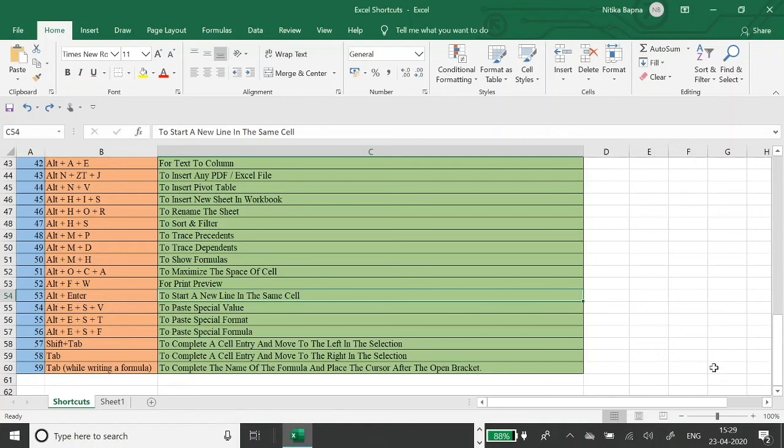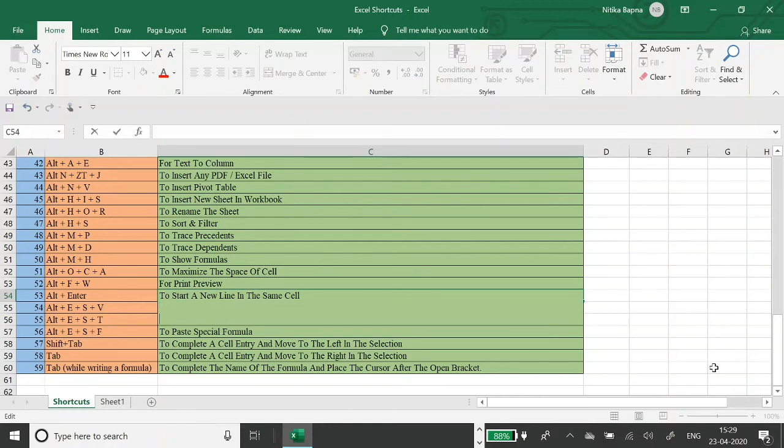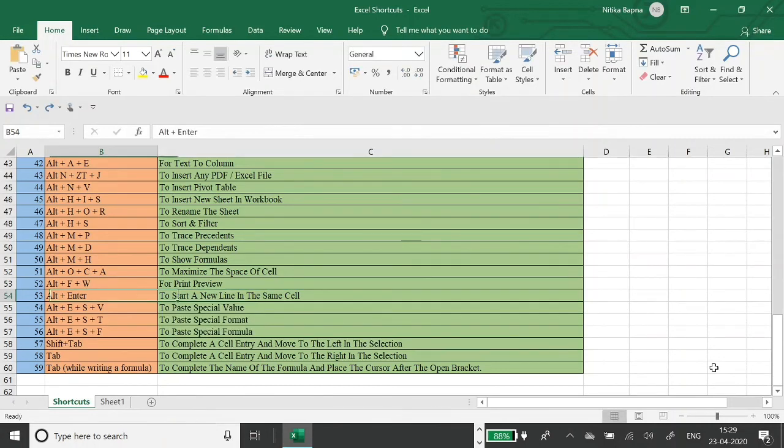So Alt Enter will start a new line in the same row, like I do Alt F2, then I do Alt Enter. Now this is used when you want to specify different sentences in a cell only. This will be very useful for that, like when you want to write remarks and all.